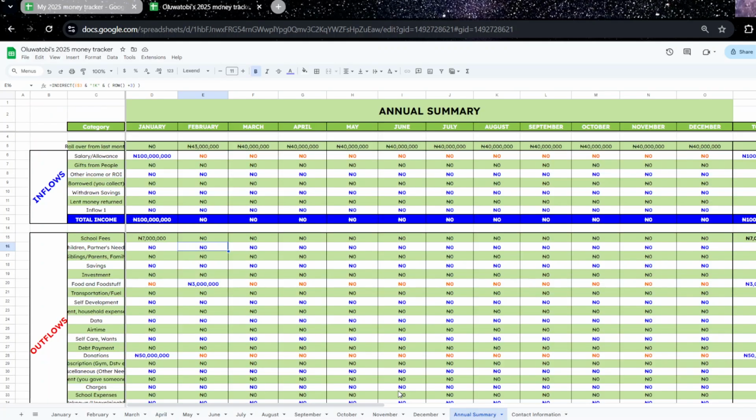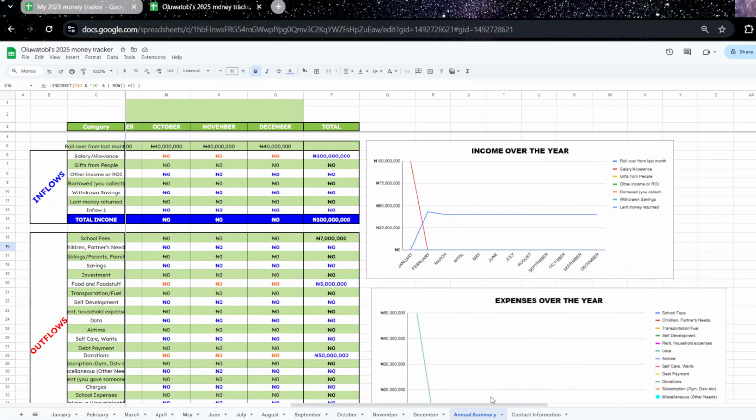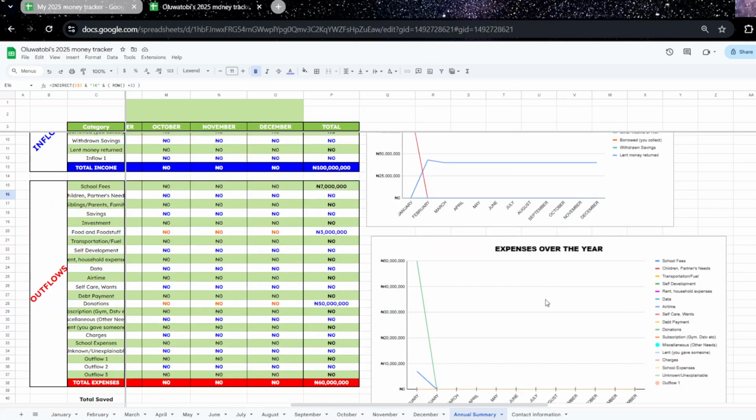So now let's go to the annual summary. The annual summary does our figures for us, and then it does our chart. We see the way it is going. So in January my salary was 100 million. In February there was no money, and since then there's been no salary income.